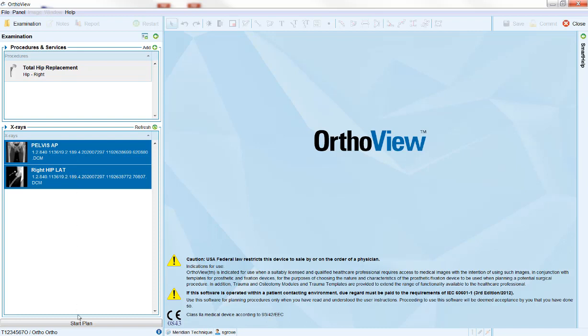When you are happy with the selected procedure and images, clicking Start Plan at the bottom left of the screen takes you to the next step. If the chosen study only has a single image, the software will automatically move to the next step once the Add Procedure button is clicked.